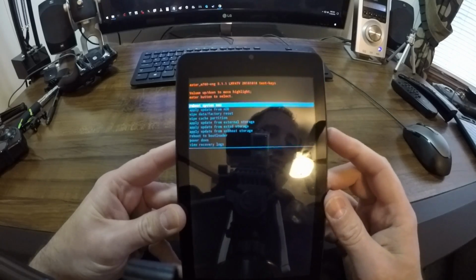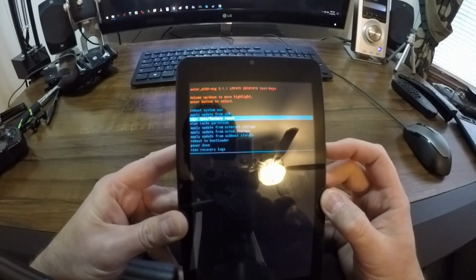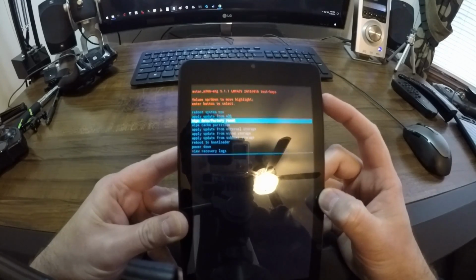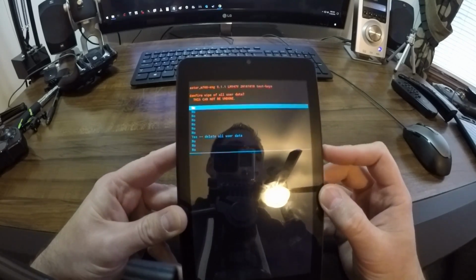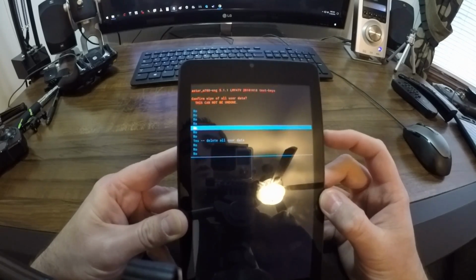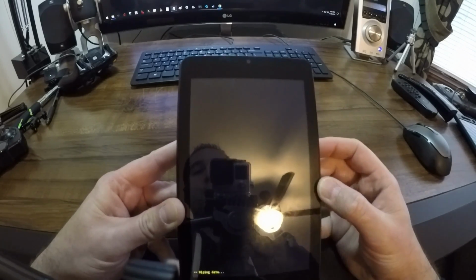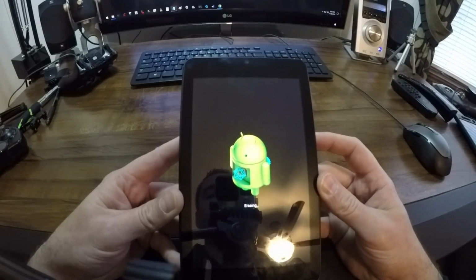So what you want to do is just use your volume down button, scroll down to wipe data factory reset and press the power button. And then what you want to do on the next screen is scroll all the way down to yes, delete all user data. This will take you back to the actual factory condition, like when you first got the tablet out of the box.